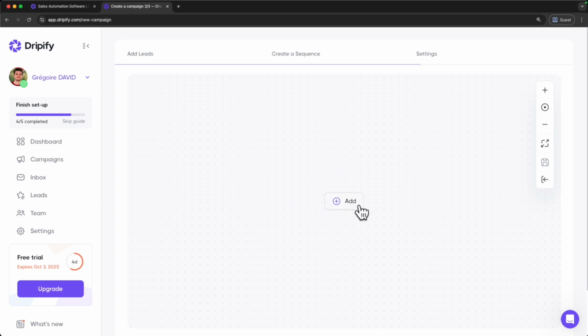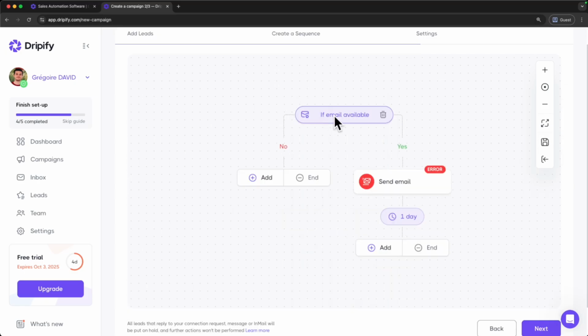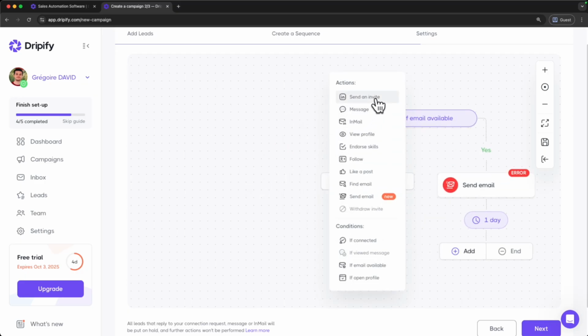So the first step is to click on add. And the first thing I want to do is to send an email. So if we have the email address of the lead, we will send an email. But if we don't have the email address, we will send a LinkedIn invitation.